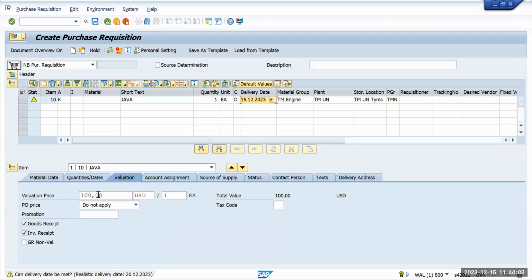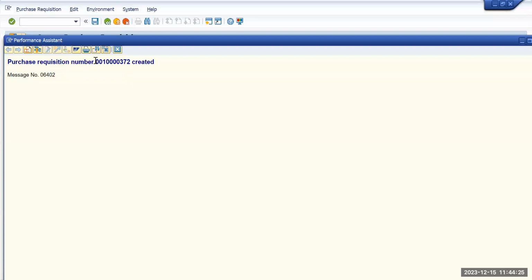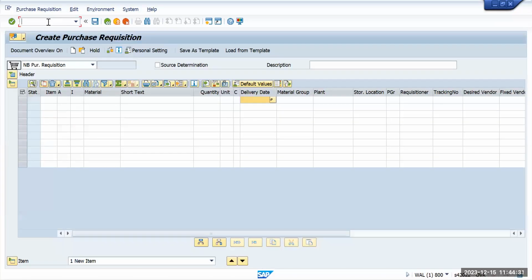So everything looks good, and I will check whether I have any errors which will stop me. So we don't have any errors. I will just save this one. Once it is saved, just double click on it and copy this purchase requisition number.